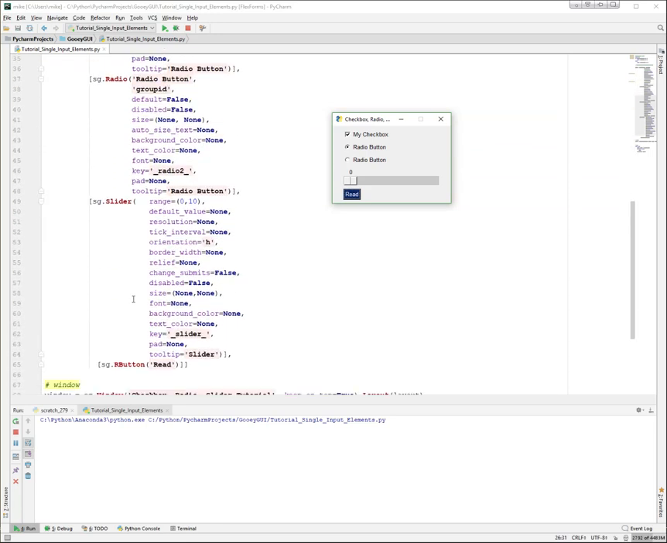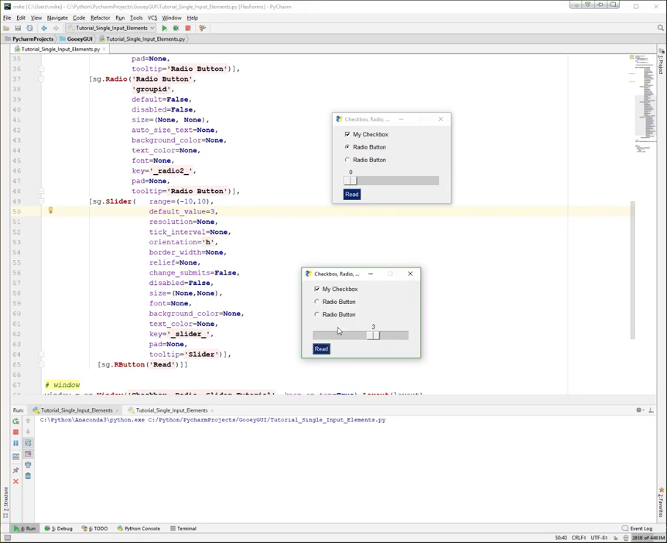Okay, the last one is this here slider. Range, it can be negative or positive. Default value says where to start it. So let's say we want to start on 3 this next time. We run it. It starts on 3, negative 10 to positive 10.